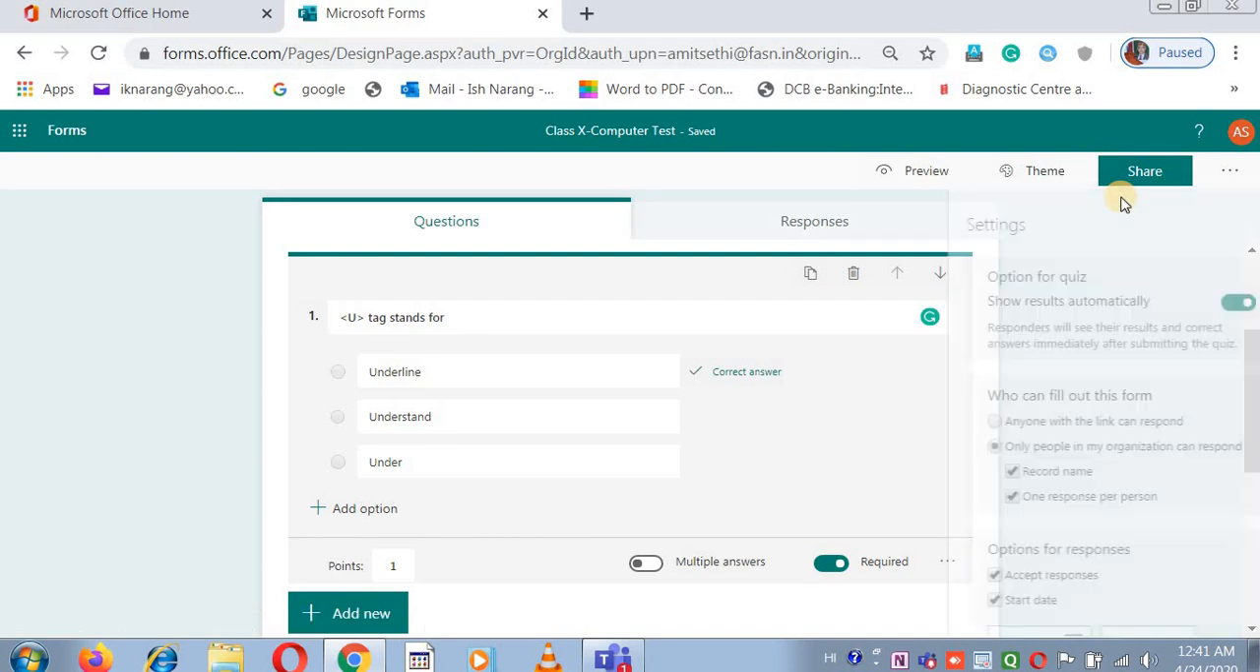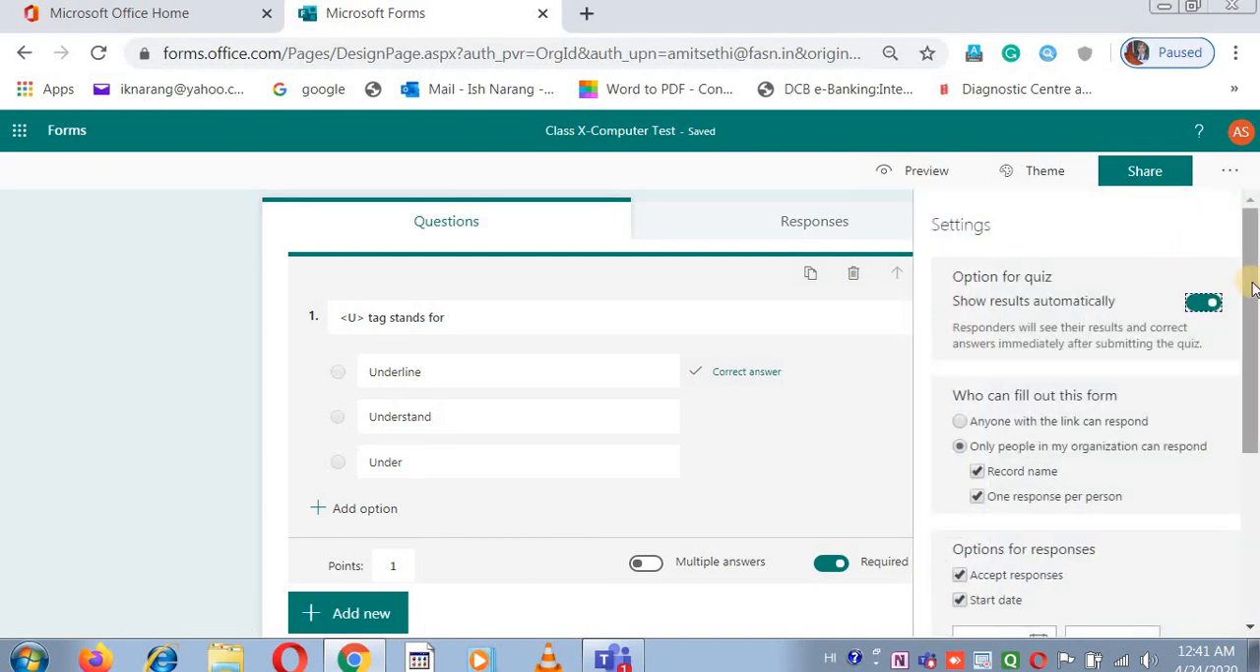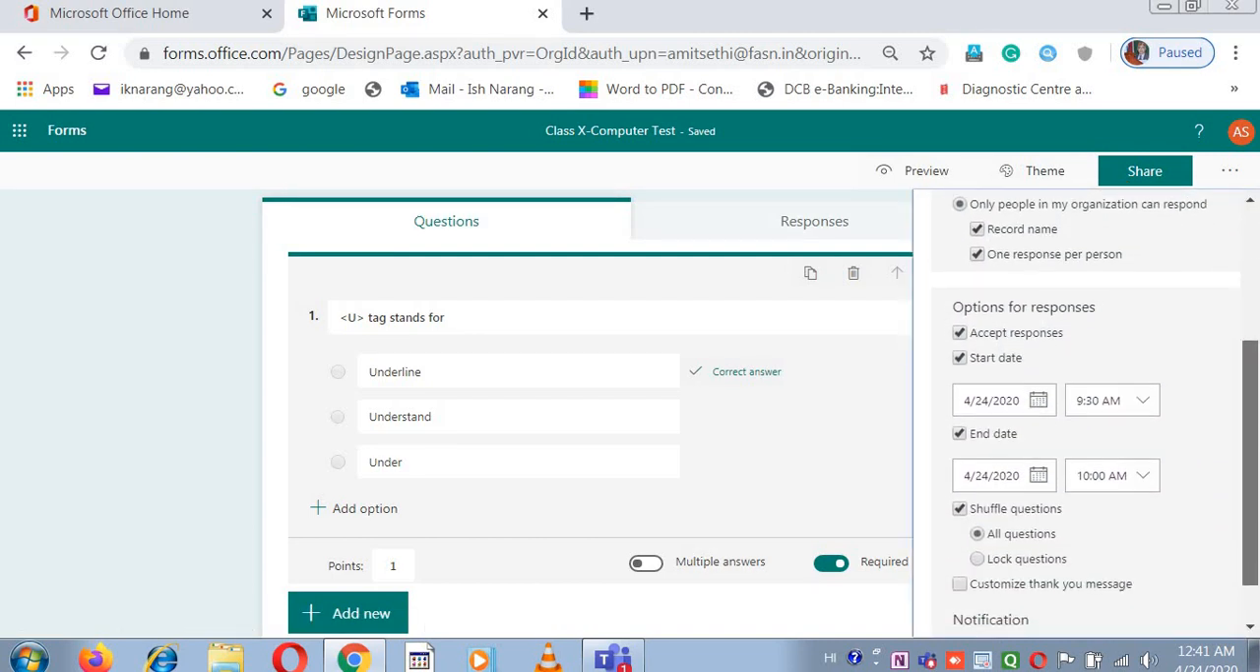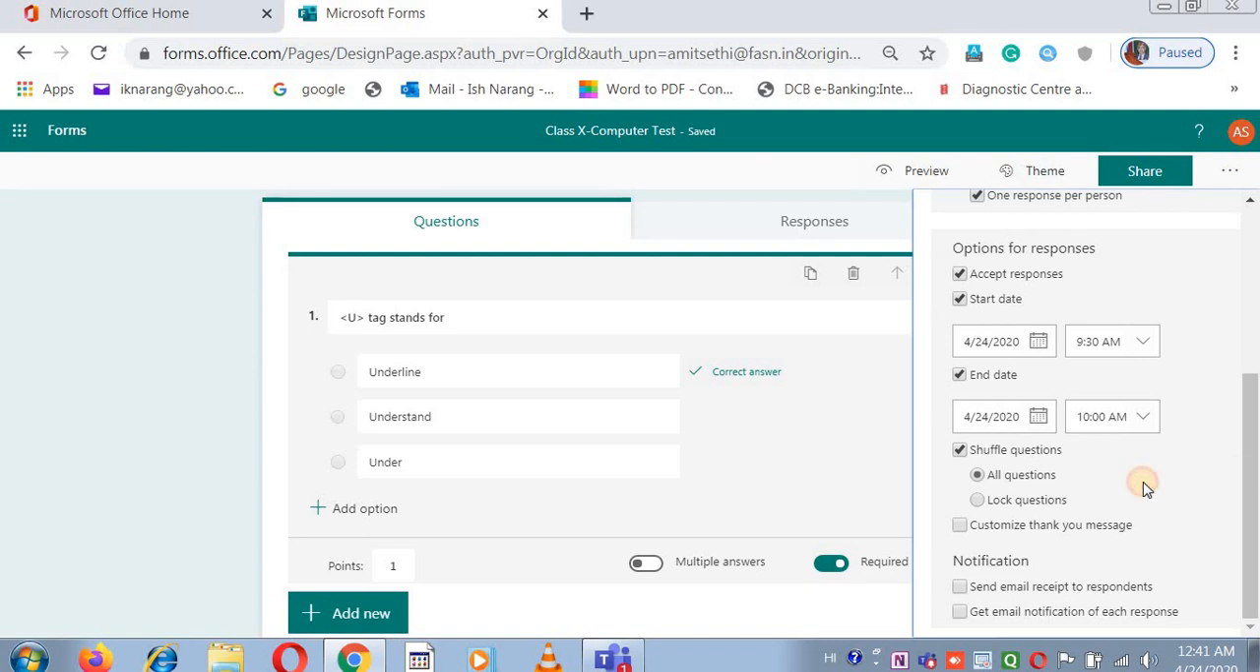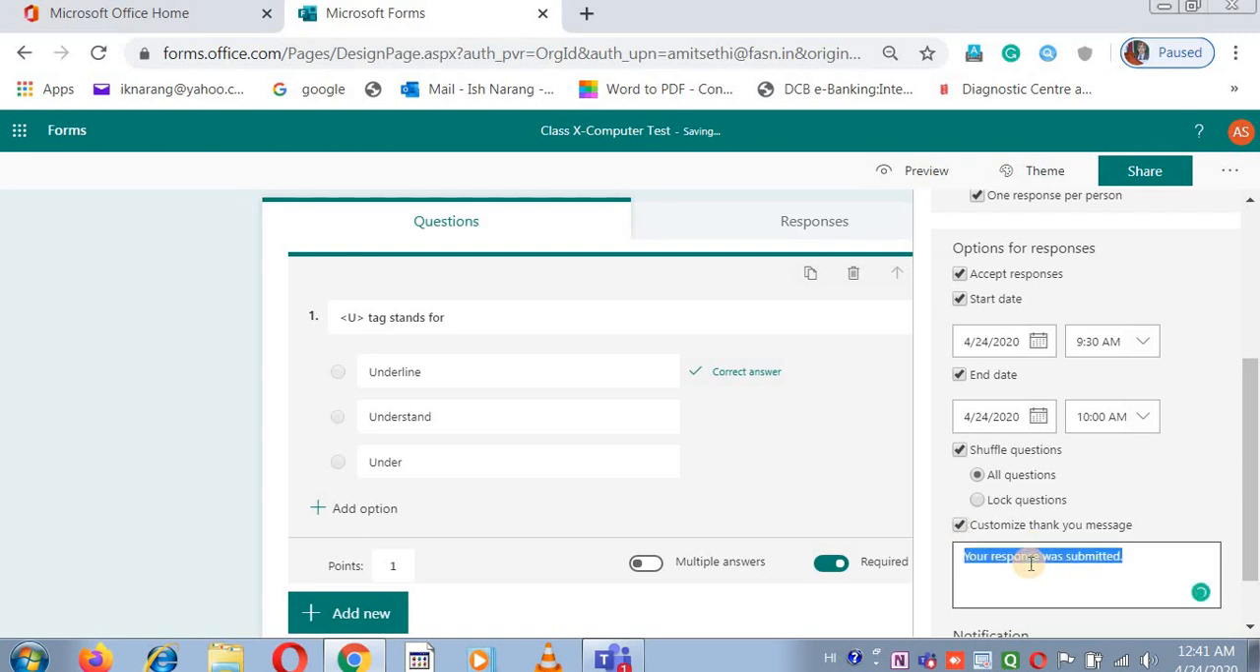In the settings, the main thing that we need to set is the start and the end date and the time also. That's the most important part. Customize thank you message. For example, after submitting, if you want to give some message to the students, you can give it here. Like, you will see your result.